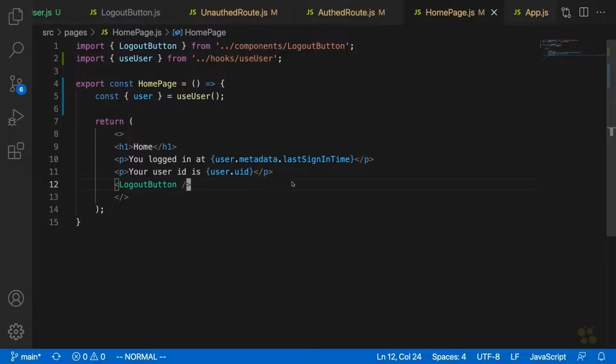Now, this one does have the same potential for difficulties with user as before. Namely, if user doesn't exist, if this homepage does somehow get displayed when user is null, that'll end up throwing an error, because basically we'll be trying to access a property on a null value. So if you want to protect yourself from that, what I would recommend is just adding in user and user metadata, and then user and user ID.